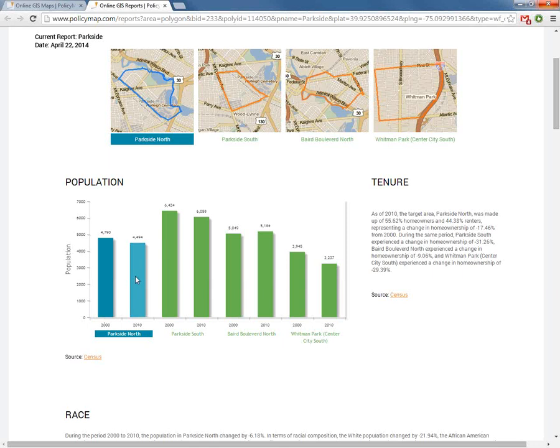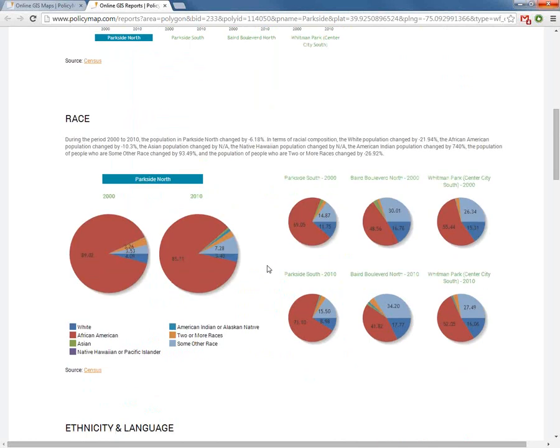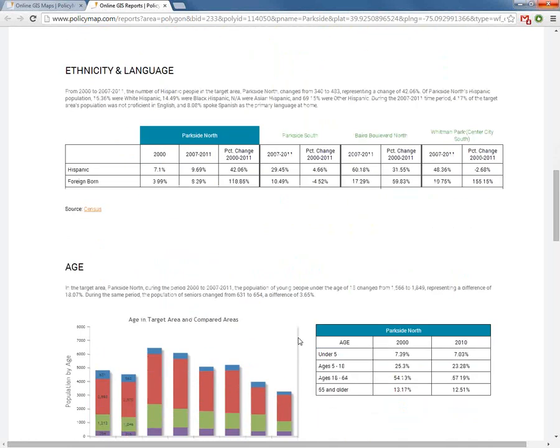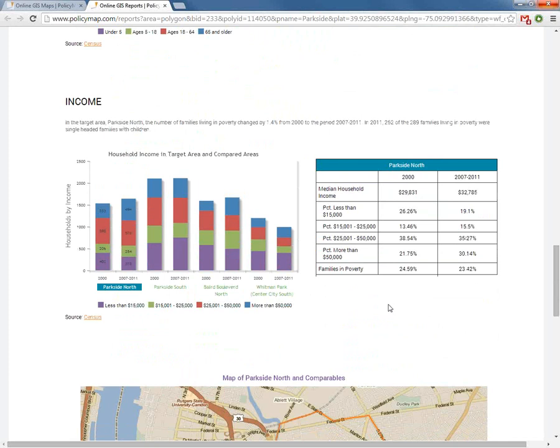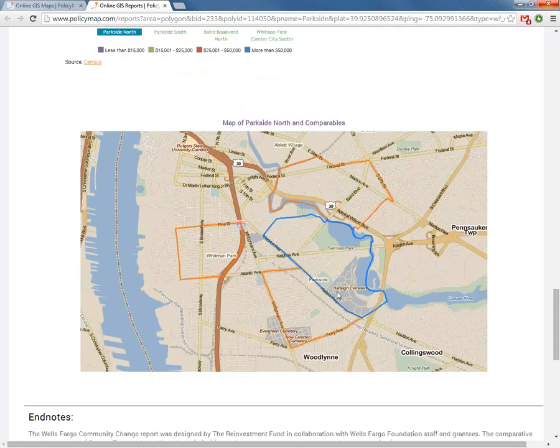So this is the population of 2000, 2010. This will be a really interesting conversation, Brian, when you are looking to design the boundary, about the shift in geography. This data is based on geography for the area. Again, we're using Parkside as an example here. Ethnicity, age groups, income, and the overall location of those areas.